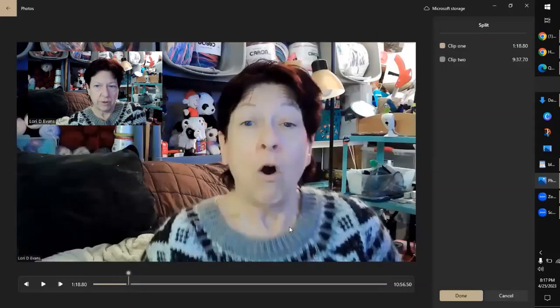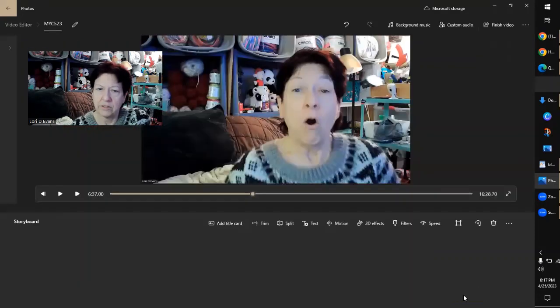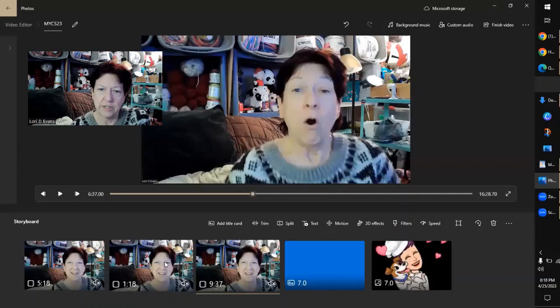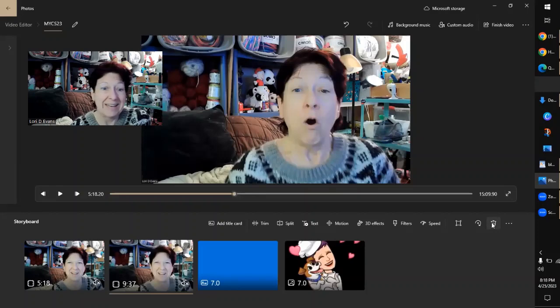Instead of doing a trim, which you have to slide it, I don't do that anymore. I used to, but it would take too much time. This is so much faster. Now I have this section as a section I don't want. Just clip it, delete it. It's gone.